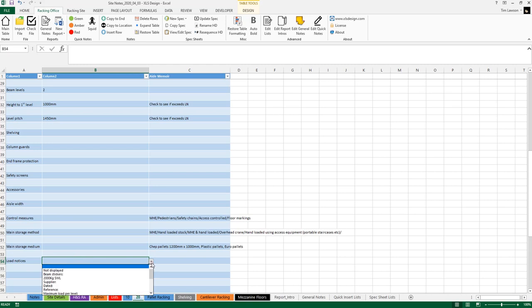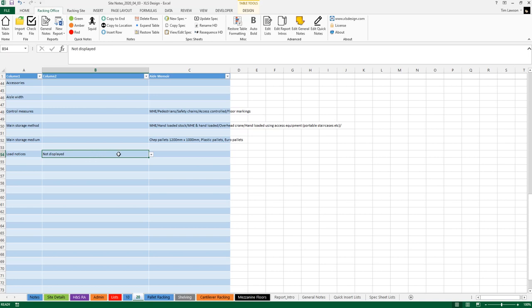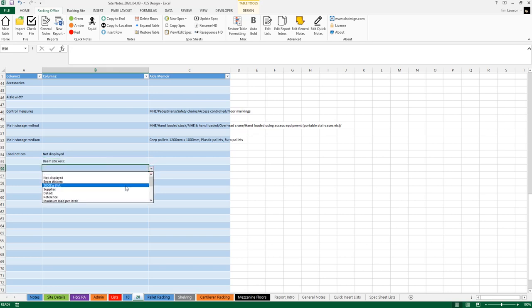And for my load notice, I'm just going to say not displayed, but again just to show that I've filled these lists out in all of these cells down here. So we'll add some beam stickers in, and we'll say the beam stickers state 2000 kilos safe working load. You'll note that this has got a colon after it. Anything with a colon, the program will print in bold on the report, even though it's not bold on here.